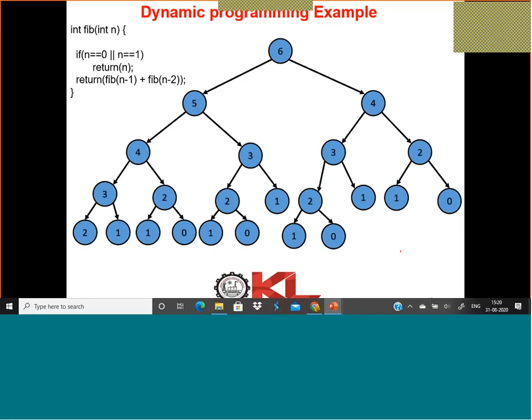So how long are you expanding the tree? Until the problem becomes simple. The problem becomes simple when n equals 0 or n equals 1; only then is it small for us and gives the result. Otherwise, it keeps dividing like that. Here it is still further divided, and still further divided. So this is the complete tree.